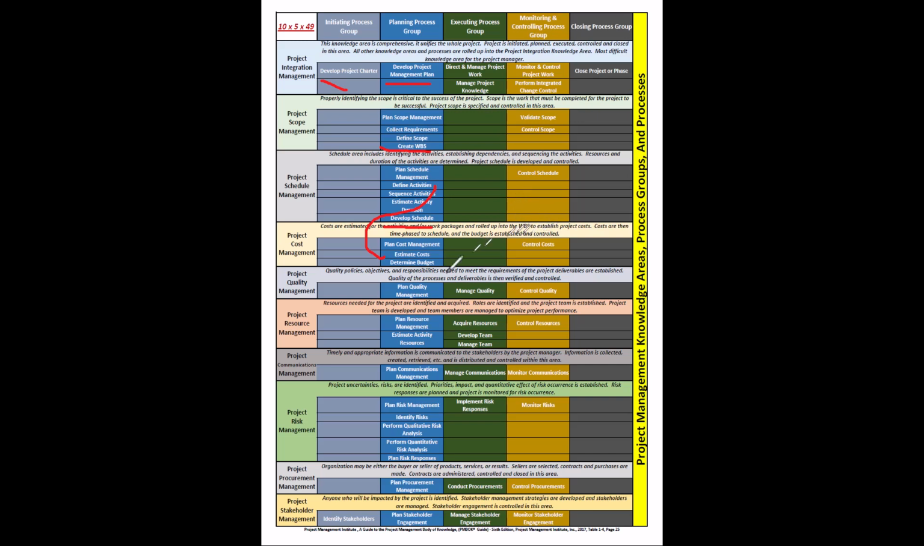Then, once you have the cost estimates, you're going to create your budget in the process called determine budget. The budget is time phased to the schedule. So I have to have my schedule, and I will time phase my cost estimates for each activity to the schedule so I know when I will be paying for each activity. The output of determine budget is the cost baseline.